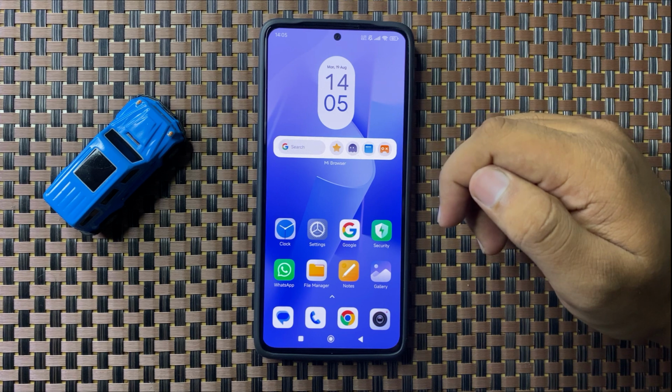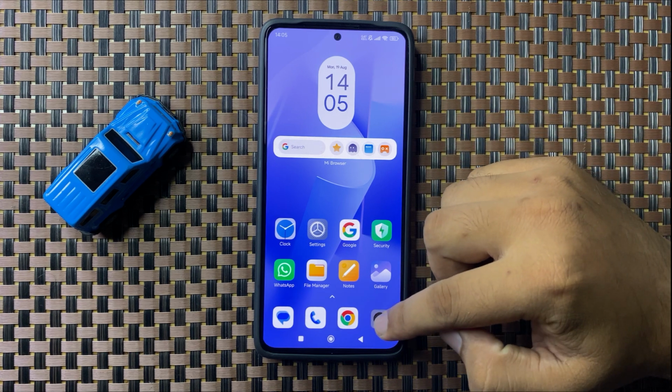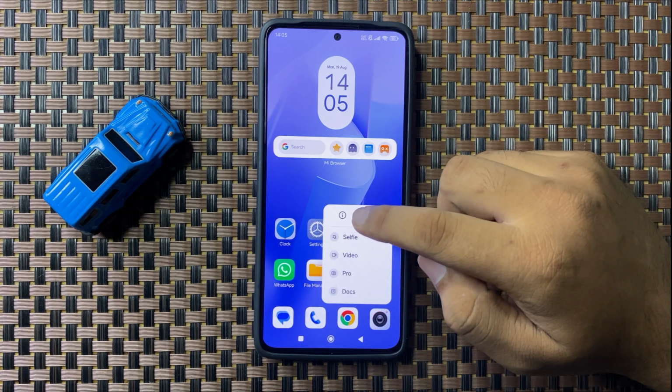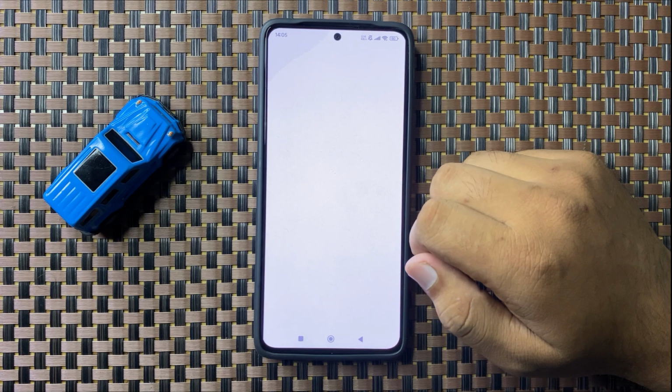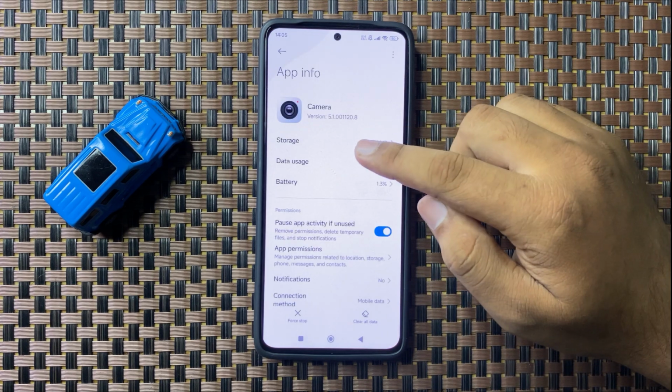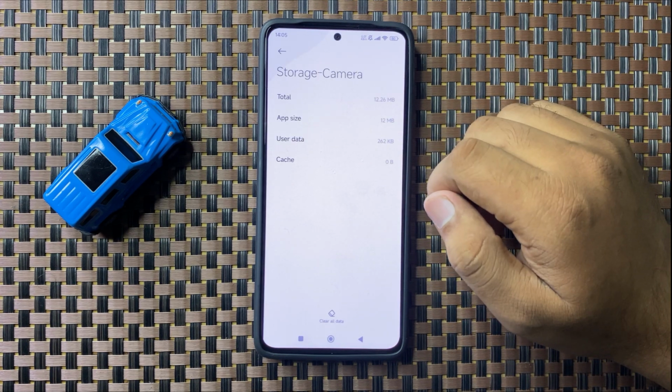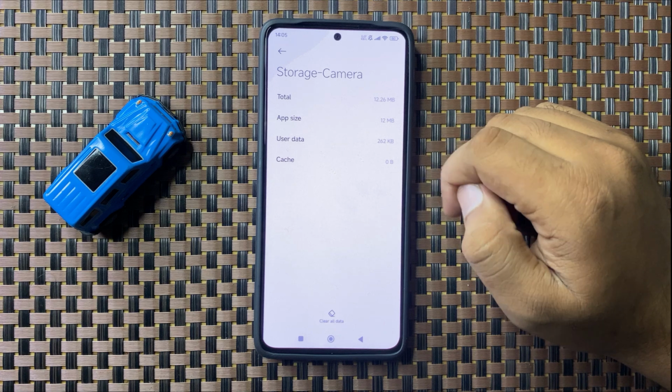But if you are still facing the issue, then tap and hold on the camera icon and then tap on this information icon, and here go to its storage. Now in storage, clear the cache memory.